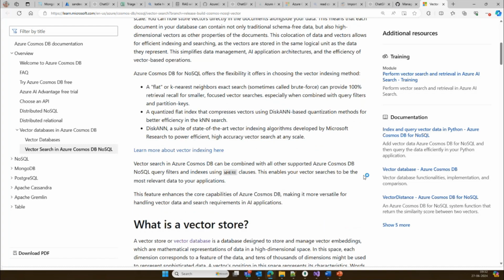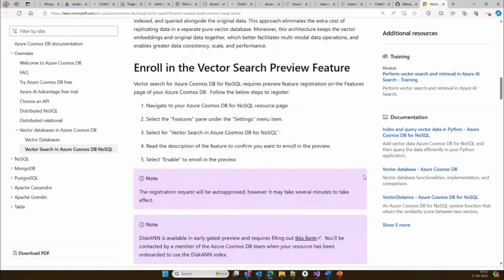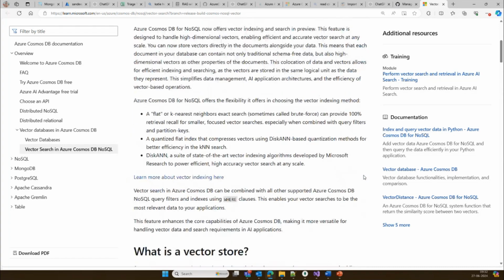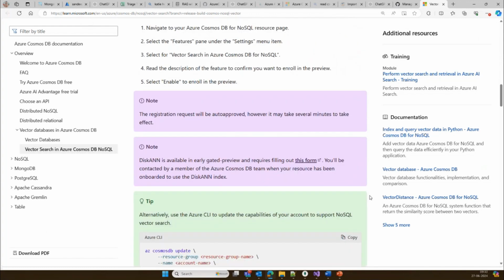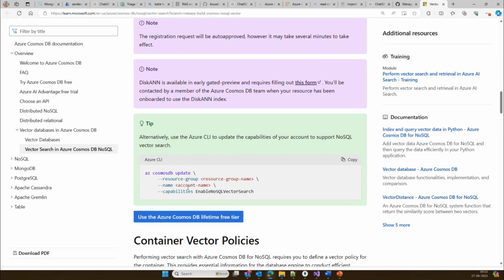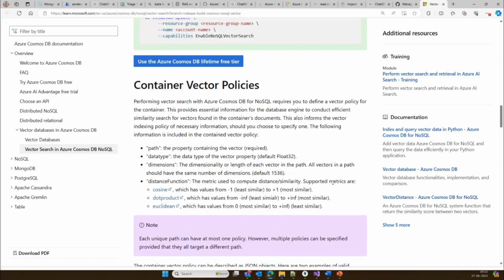Now, to use it in Cosmos DB, it's a preview feature, so you need to enable it using these steps. Also, DiskANN is right now in gated preview, so you will have to fill up a form and get it approved from the PG team. This is the command to enable vector search if you want to do it through the command line. Once you have got this feature enabled, there are two things that you need to do to be able to start using it.